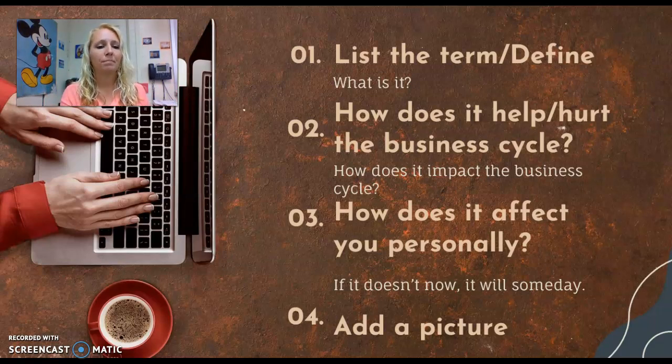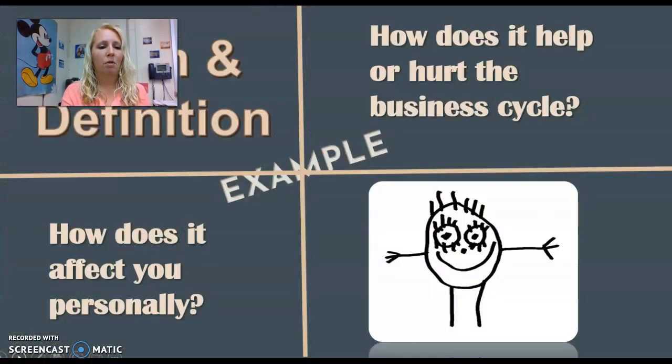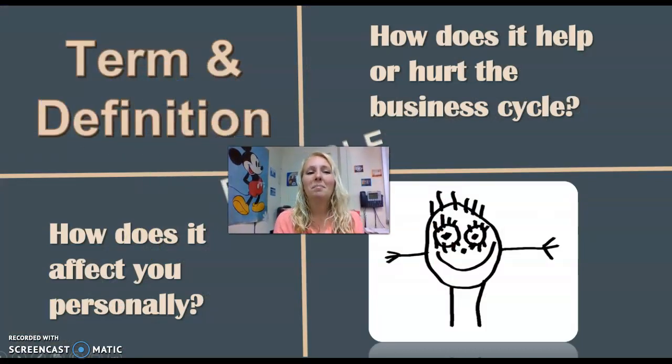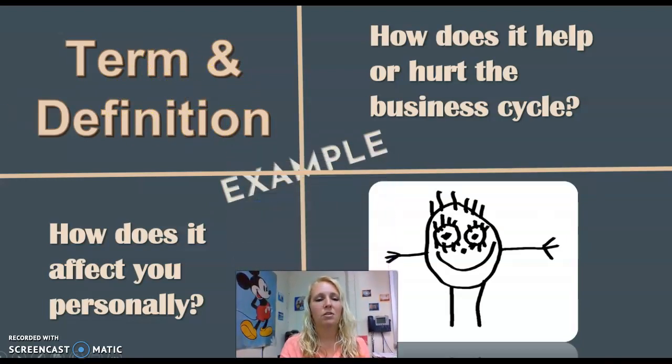And then I want you to add a picture. Here is an example of what it can look like. Now, my example is not the prettiest because it's not real. So in this top corner, we have a term and definition. So you would give the term and definition of the activity. In this other right corner here, you're going to tell me how it helps or hurts the business cycle. In the bottom left, you're going to note how it affects you personally now or in the future. And then you're going to have a picture down here in the bottom right-hand corner. My picture is a beautiful drawing. Aren't you proud of me? That is how your 4 corners will look.